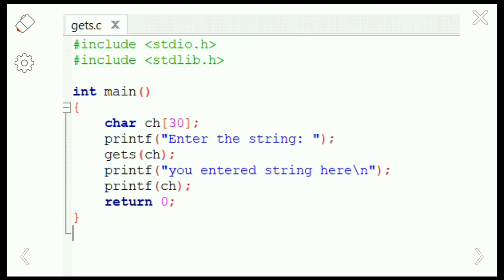So now let us see an example of how the gets function works. Enter the string using gets of ch. We take the input into the character array ch, which is of length 30. Then printf displays the string that we have entered.